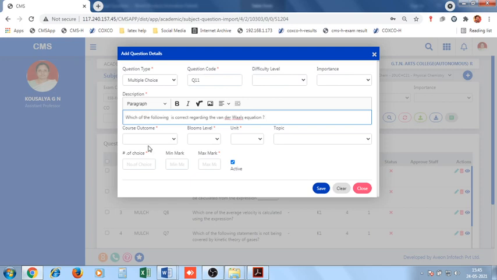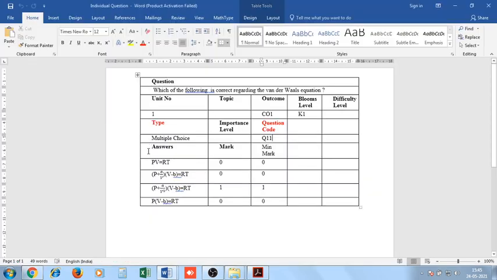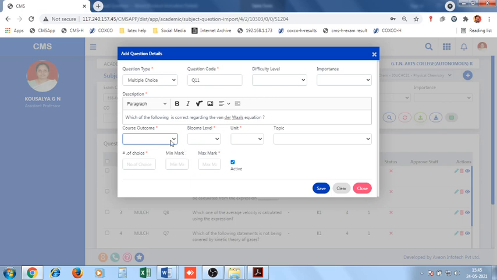Enter the question. Then outcome CO1, Bloom's level K1, unit number 1. And when the topic is asked, you just put topic. Simple.